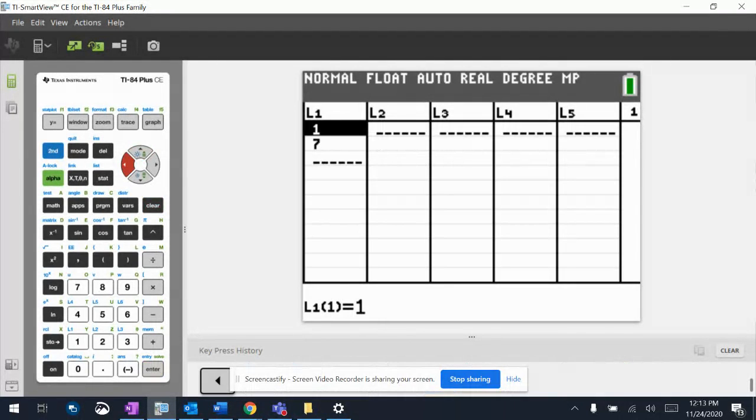It'll clear the list for you. You do that for any list you want to do. You hit clear and then enter. Okay, so that cleared my lists out for me.